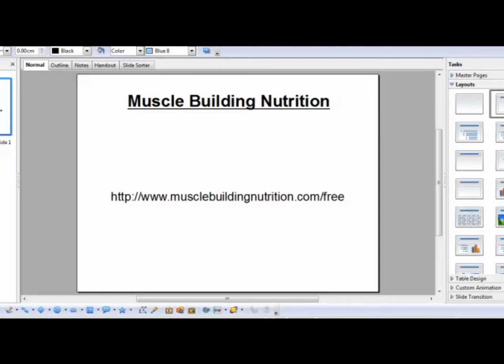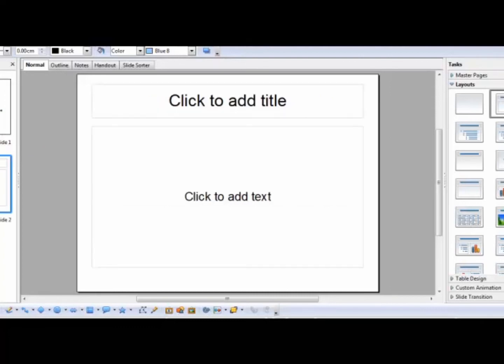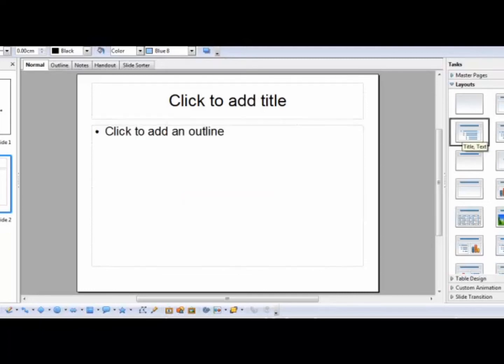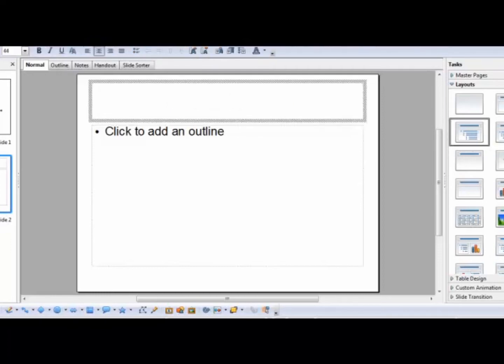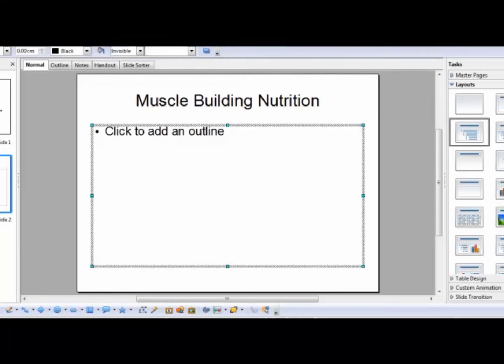So just play around to get it looking like how you want it to look. So for the next slide, you just go over here, you right click and select new slide. You can select a different layout, so you probably want to select this layout, outline layout, where you can put bullet points in. So we're just going to put a title again, so muscle.